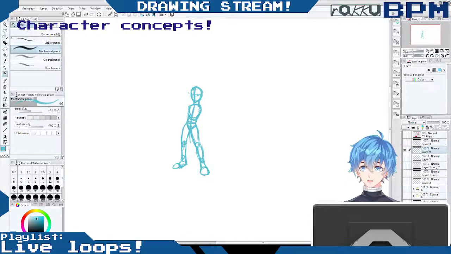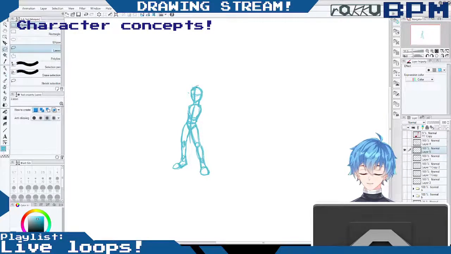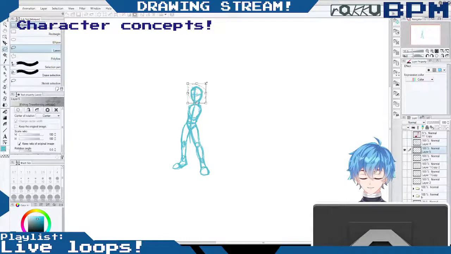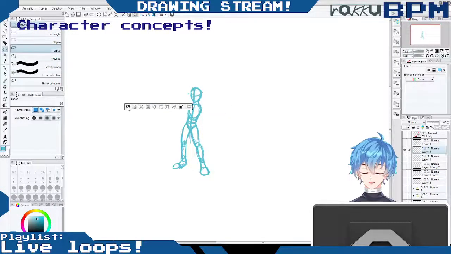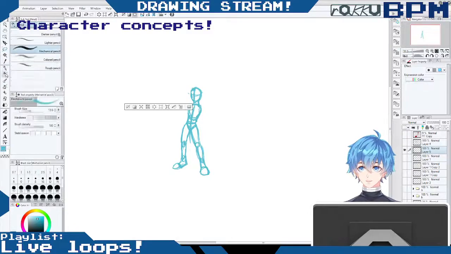Alright, might need to scale the head down a little bit. Again, the reason why I'm working so zoomed out here is just so I can get an approximate pose. I'm going to blow this up and then actually start roughing in the proportions and shapes once I figure out what I want to do.